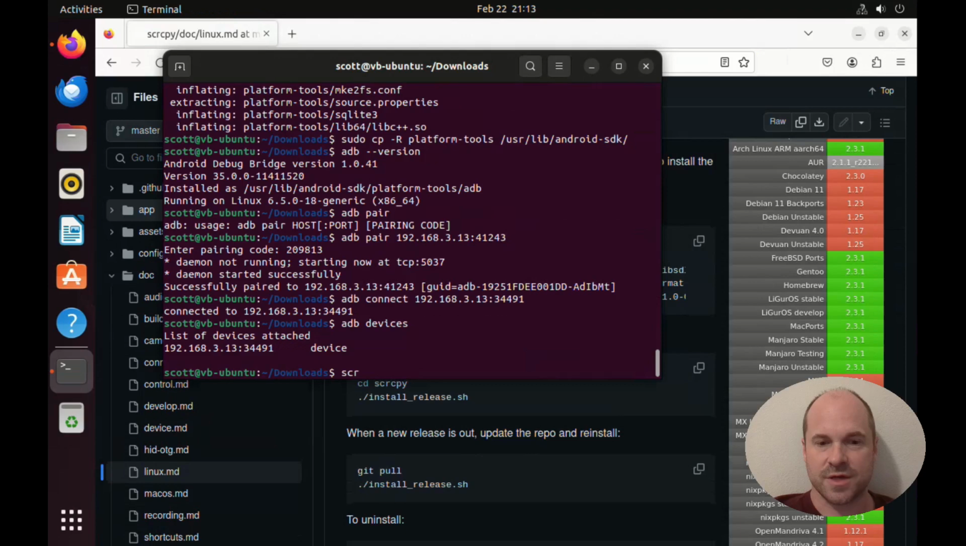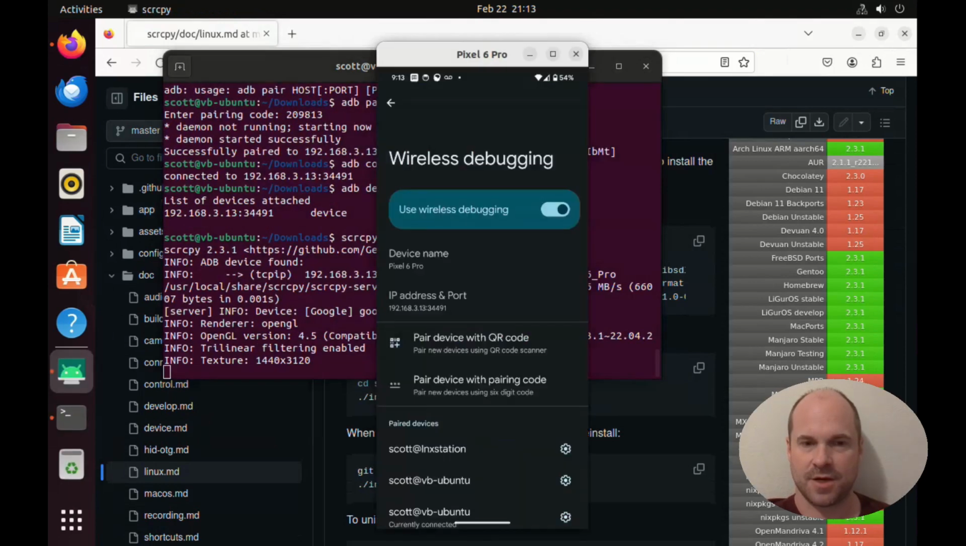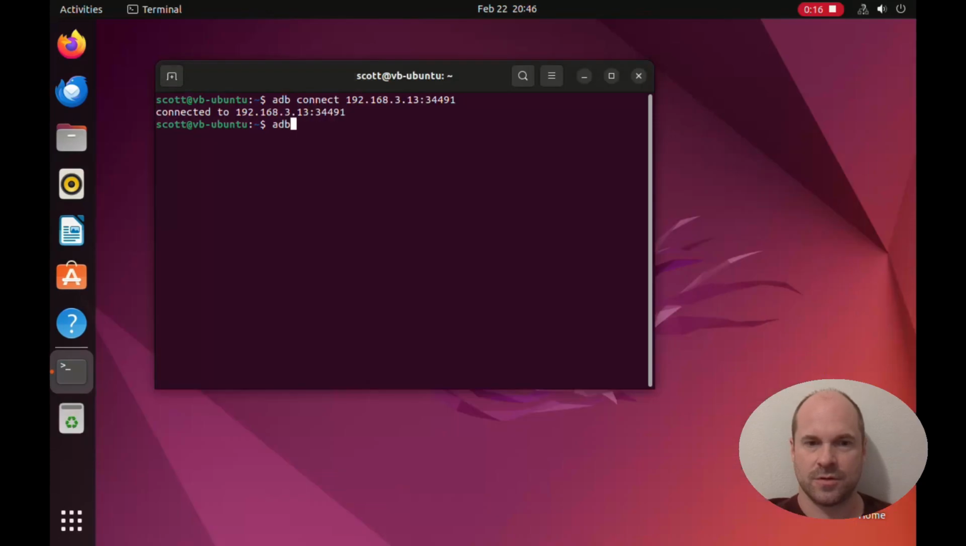So now let's run scrcpy. All right, there we are. There's my phone. So I had to reboot the VM. So we're going to look at the devices. Okay, we are reconnected. All right, let's do scrcpy again.